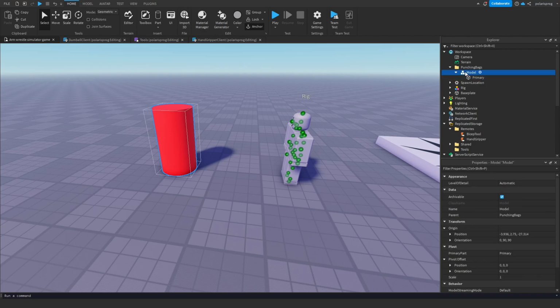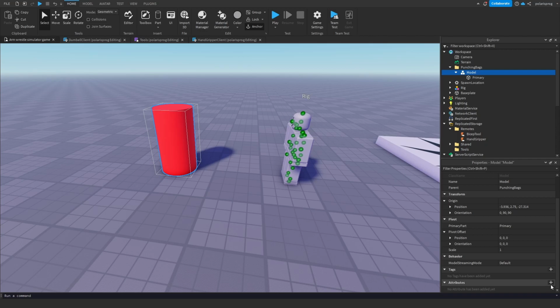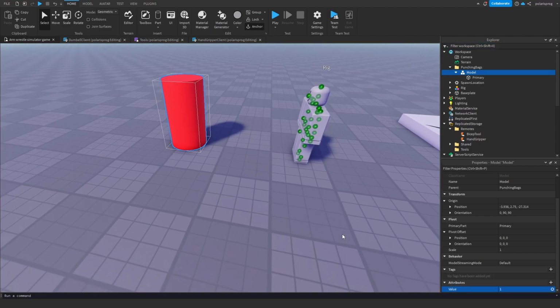And what I'm gonna do is just set an attribute to this. So just click add attribute. I'm going to record my whole screen again. Okay, so just select add attribute and choose a number, and we're just going to call it value. This is going to give us 1 knuckle strength. And I'm just going to call this red punching bag.